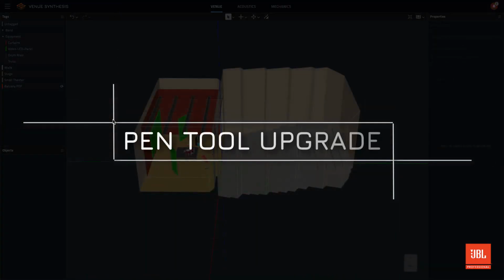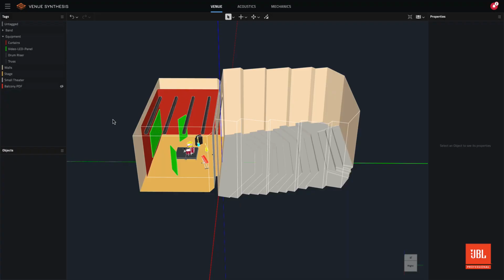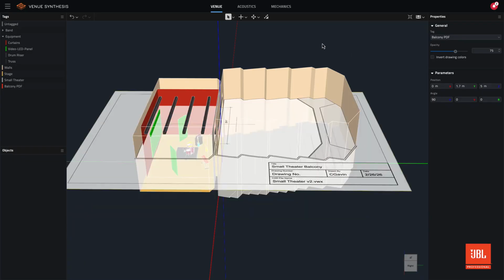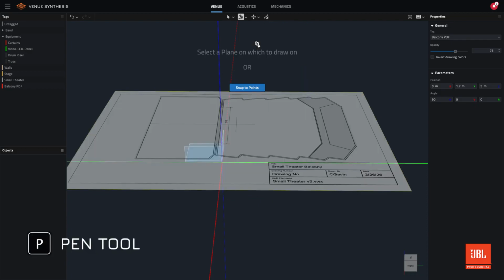The pen tool has also been enhanced and can now draw directly on any imported image, regardless of its position in 3D space. Previously, drawing was limited to origin planes, which often required users to import images at a z height of 0, trace them, and then reposition the resulting geometry. Now, imported images can be placed at any elevation, such as this balcony floor, and can then be selected as a drawing plane when the pen tool is activated.